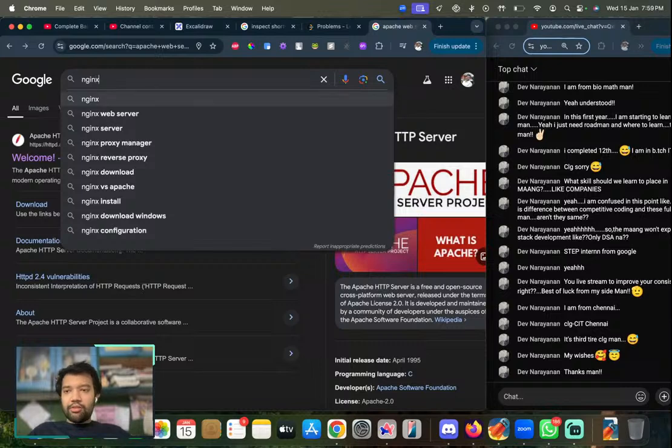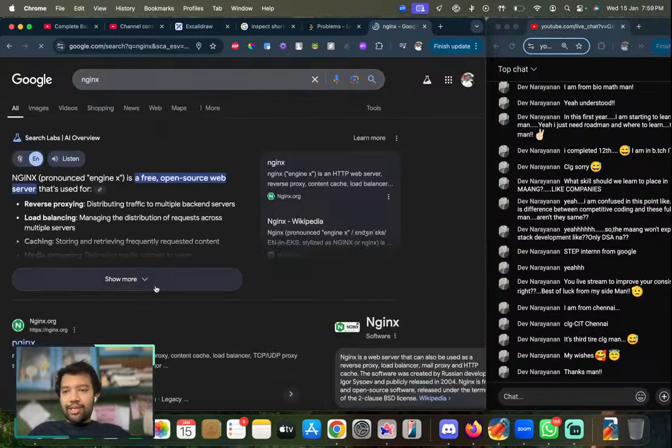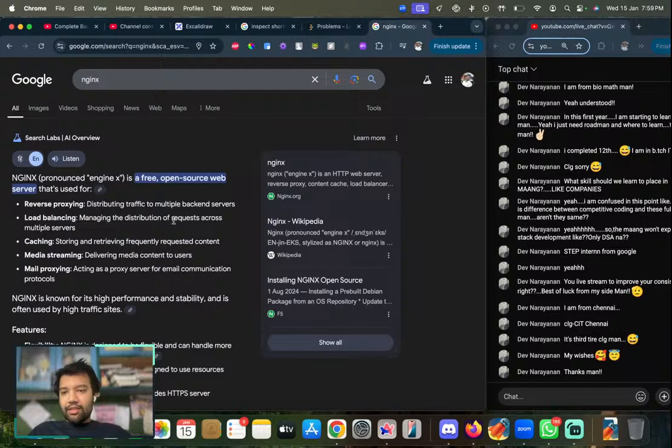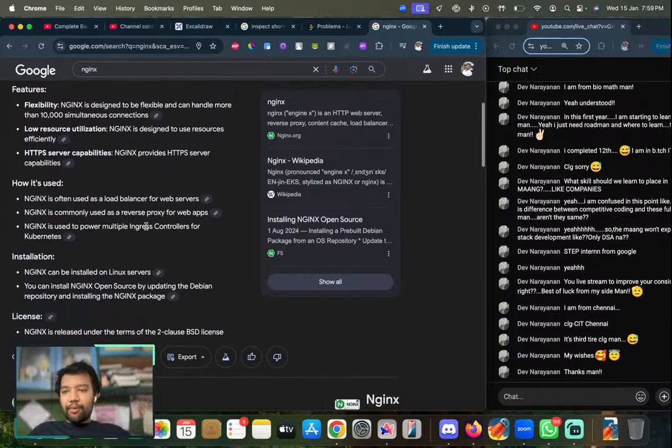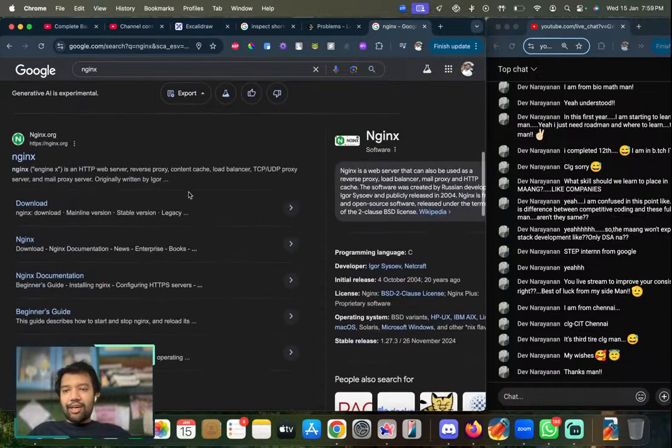But Nginx is also used as a reverse proxy, distributing traffic to multiple backend servers. So basically like a load balancer. And that is why Nginx is very popular right now, with JavaScript applications especially. So all these things are done by Nginx.